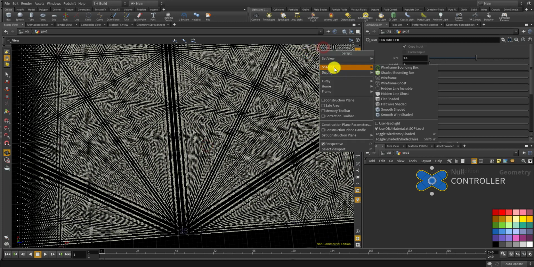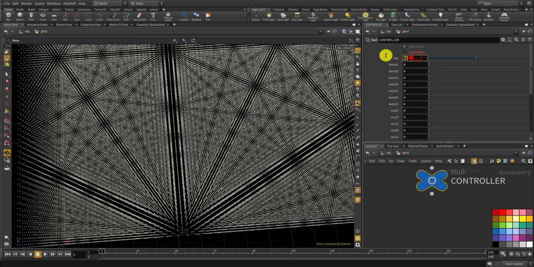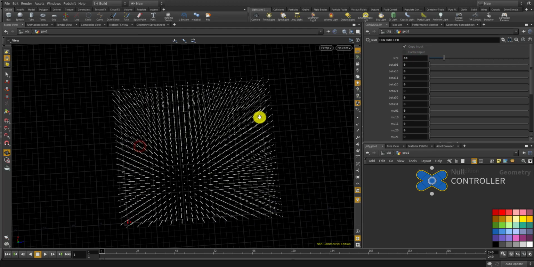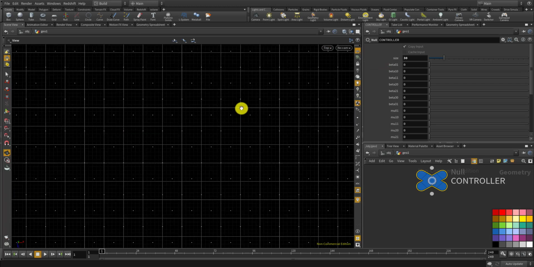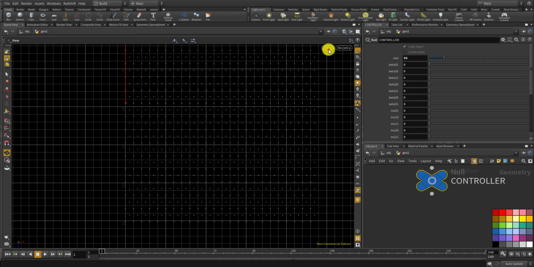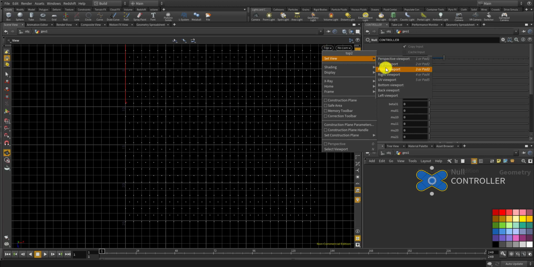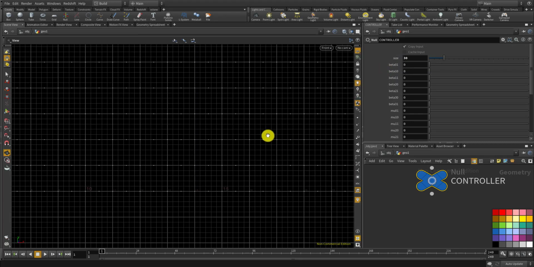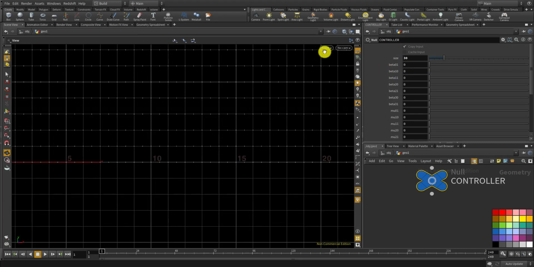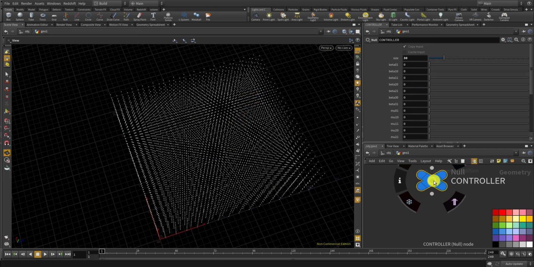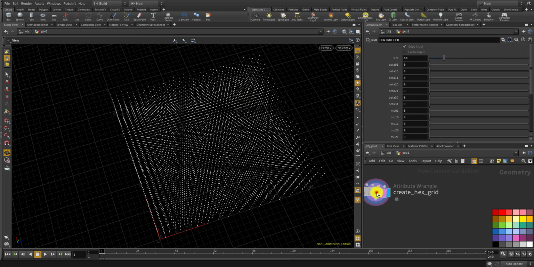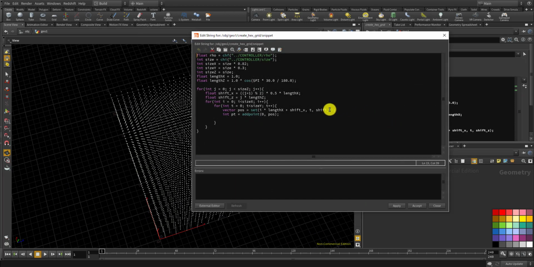Hexagonal grid. If you look from the top view, maybe I'll set it to something like 30 here. And from the top view, you see that this is a hexagonal grid. And from the side view, you just have points in the vertical direction, and that's good. Now let's go back to the VEX editor and add some attributes to this point.